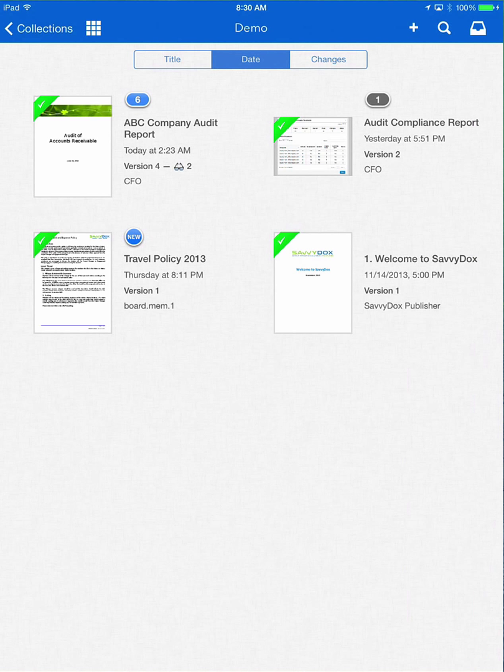Now we're looking at the collection view for the demo collection. Let's talk about how it can help you get up to speed quickly on what you need to know. At the top, you can see there's different ways of sorting the documents: by title, by date, by changes. It's sorted by date so that I always see the most recently arriving documents at the top of the list. Next, have a look at the top left-hand corners of each of the thumbnails. You can see there's a green check mark there. This indicates that the documents are up to date and the most recent versions.